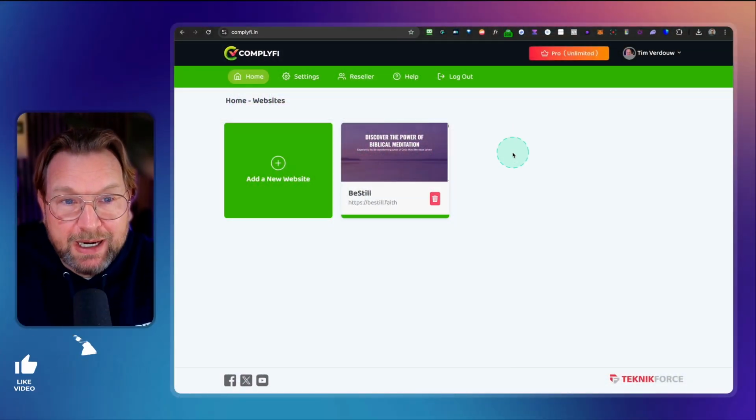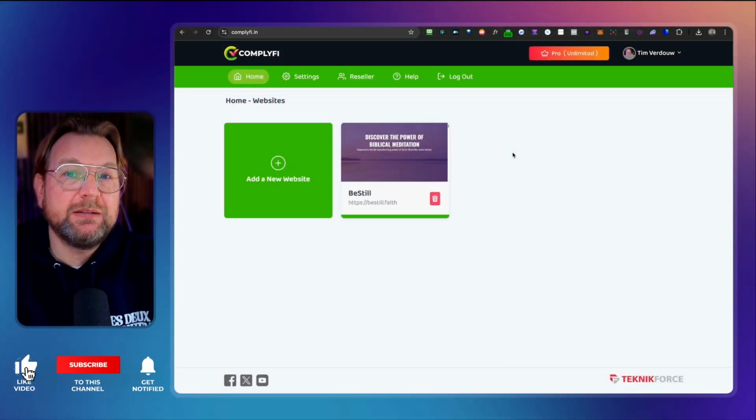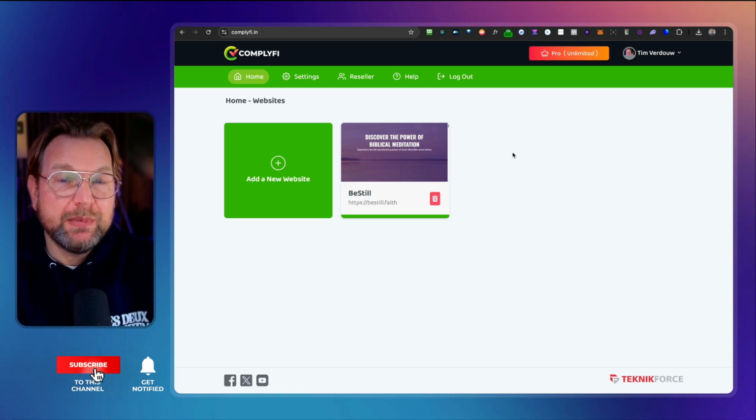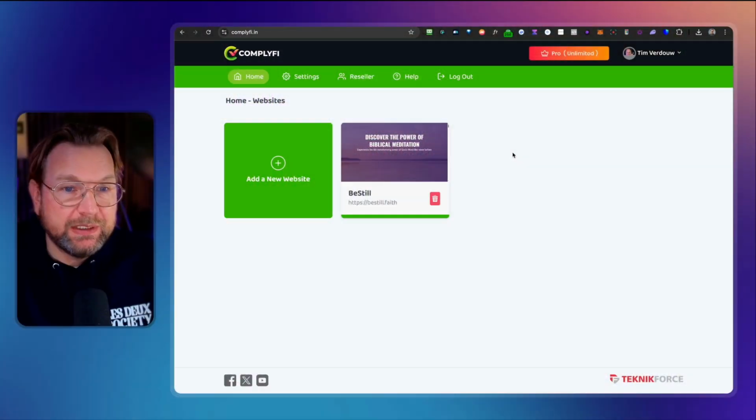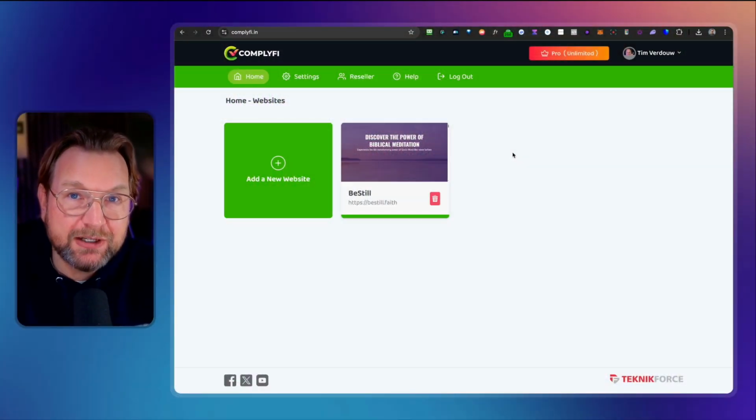So if this sounds interesting to you, today I'll be reviewing Complyfi, which allows you to set up this really easily. Now, I want to make sure that you understand that this is different than just having a cookie banner on your website. There are a lot of websites out there that simply have a cookie banner and you click on it and nothing happens. This tool is totally different, as this will manage everything for you.